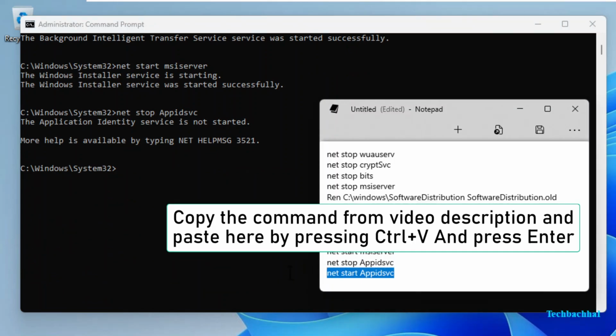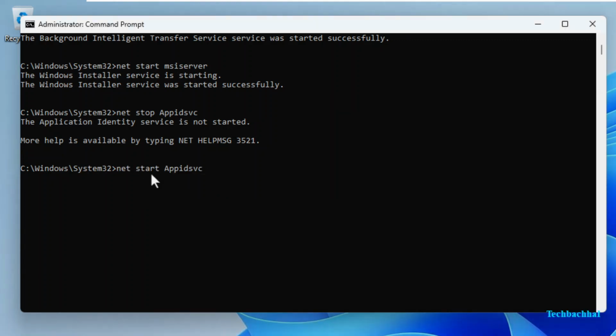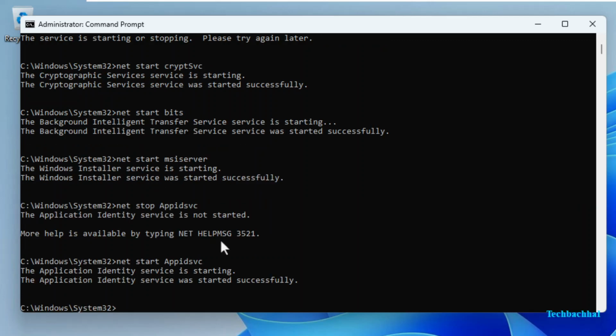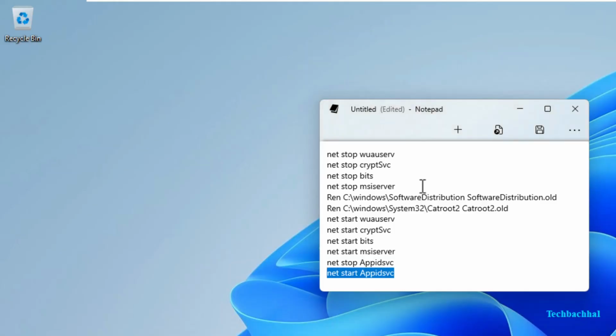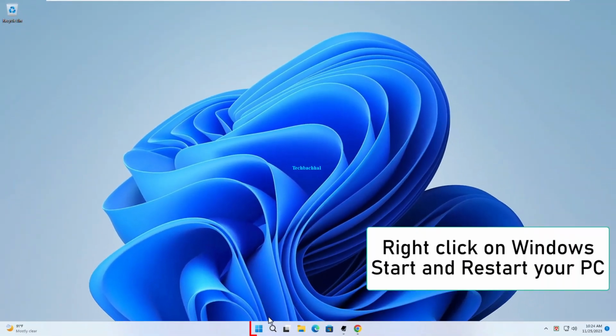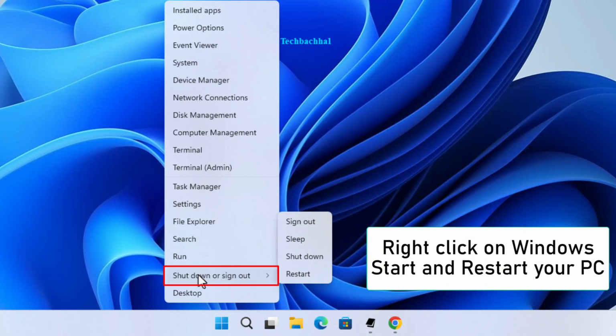Now, once again, copy the next command from the video description, paste it here, and press Enter. To wrap things up, type exit and press Enter. Lastly, right-click on the Windows Start icon and select Restart to give your system a fresh start.